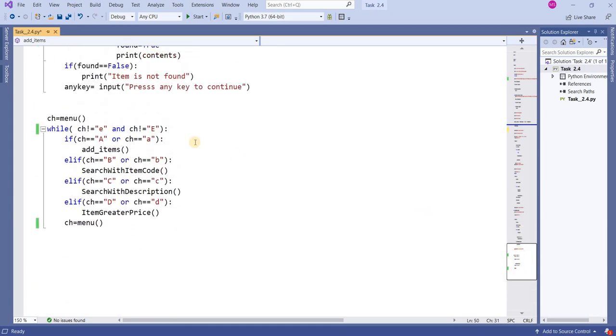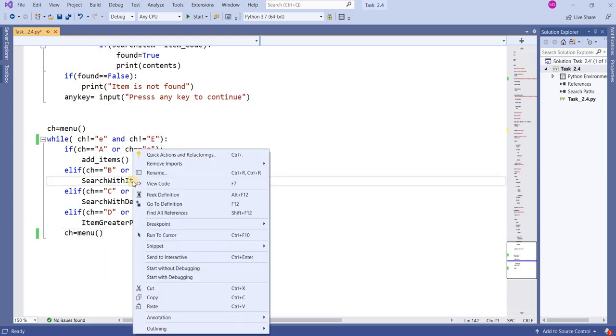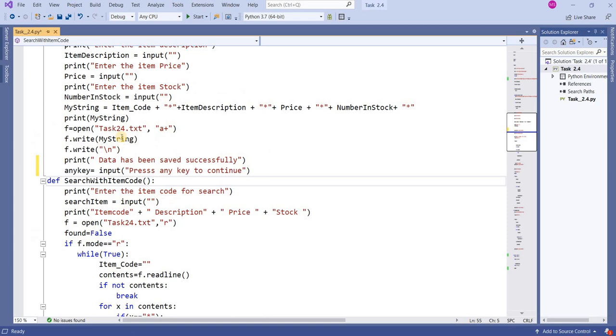As I told you, here is elif ch equal to B. If the user enters B, then it will display search with item code. I am going to this function. Right click on this function and go to definition. This is search item code.